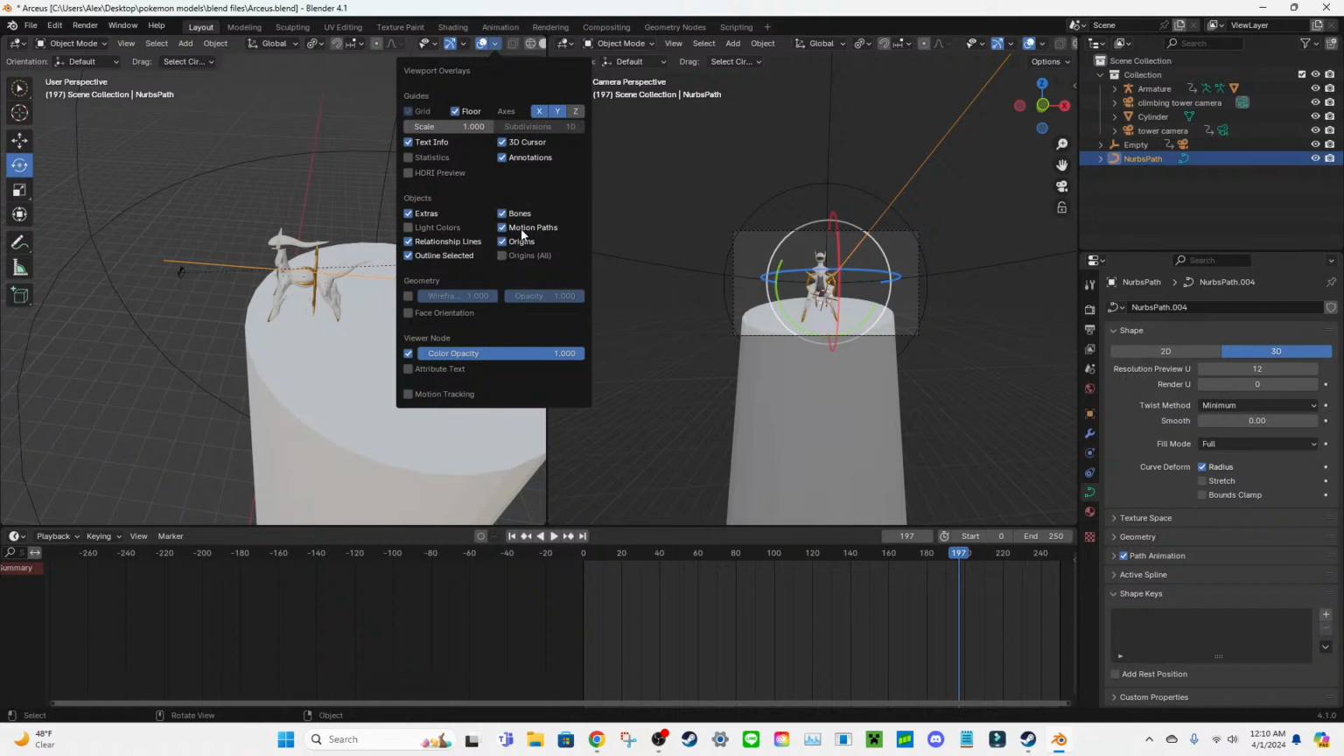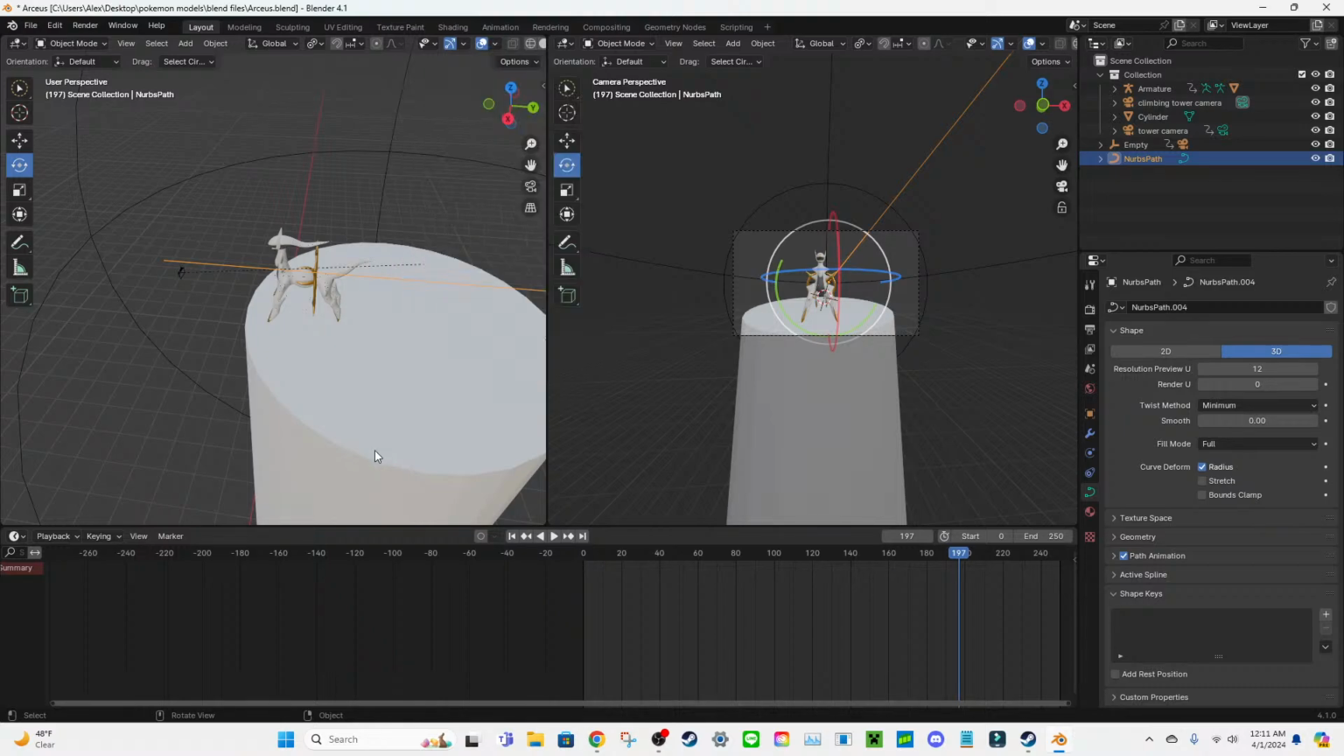Objects, light, motion pass, smash, origins, geometry. No. Base rotation, no. Viewer node, text, no. Motion tracking, camera path, no. Marker names, no. Wow, there is no option for it. This is delightful. What? It's because they updated it or something.